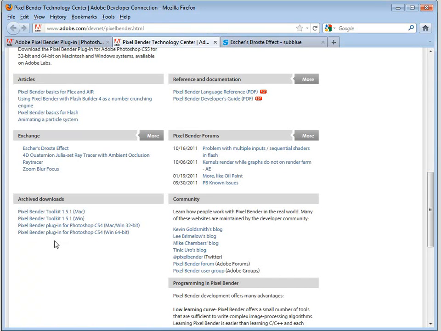This is where it can get just a little bit confusing. You need to download the correct plugin or it simply won't work. So you need to determine whether you're using a Mac or a PC. If you're using a Windows PC, whether that's 32-bit or 64-bit. And in some cases you even need to understand whether your Photoshop version is running 32-bit or 64-bit. Just make sure you're clear about that and you download the correct version of Pixel Bender.